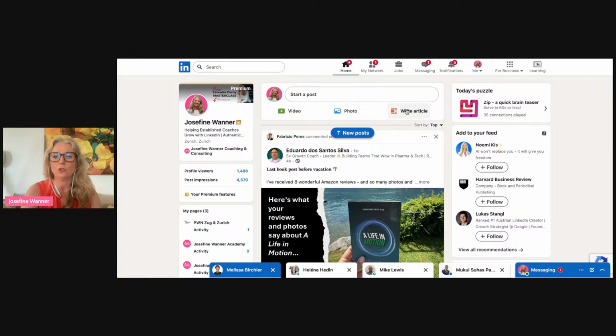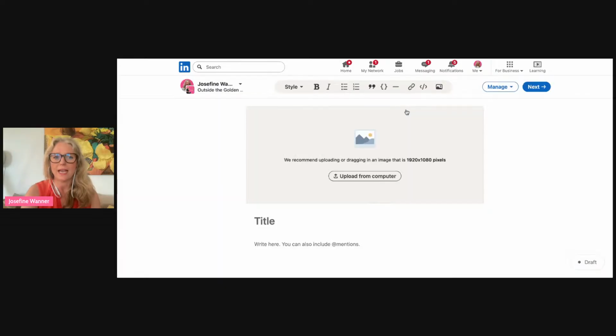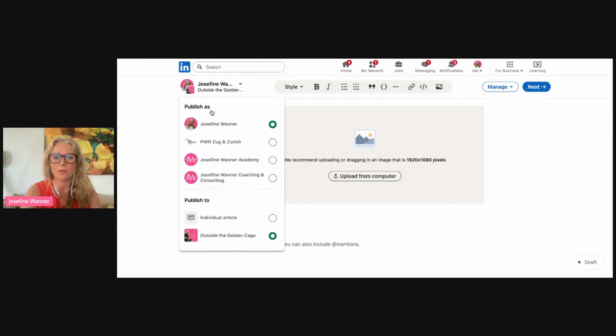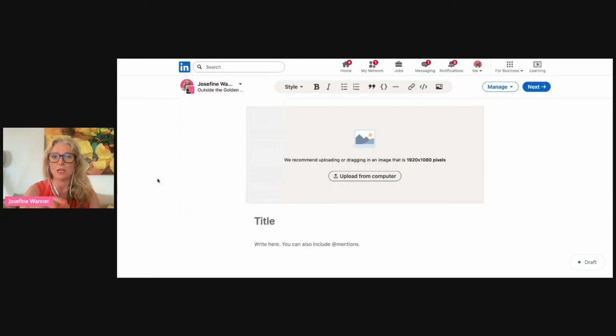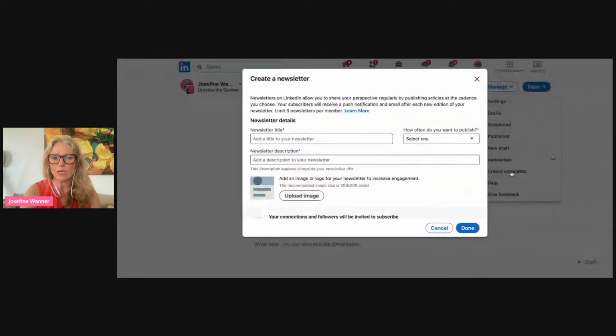So here I would go to write article, and I already have one. As you can see, I already have Outside the Golden Cage as my newsletter, but we're not going to set that one up, but I can share a little bit later how a new newsletter is done. Then you go to manage, and you click on create newsletter. And when you do this the first time, nothing is going to happen. No one is going to see it. You can just set it up, and you can sit on it maybe for a day or two, but don't sit on it for too long, because then nothing will happen, right?